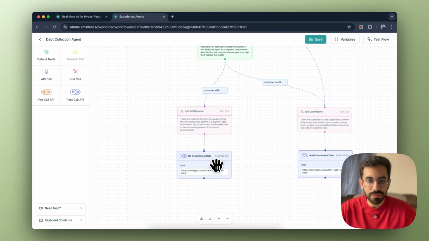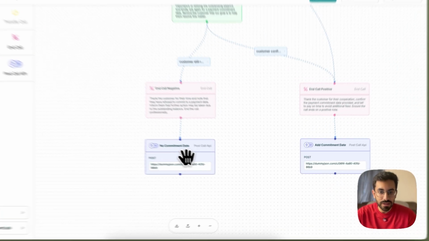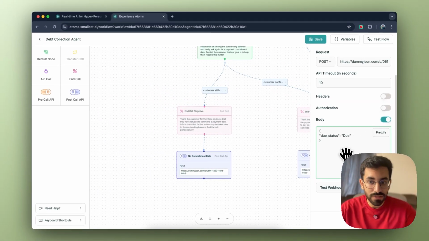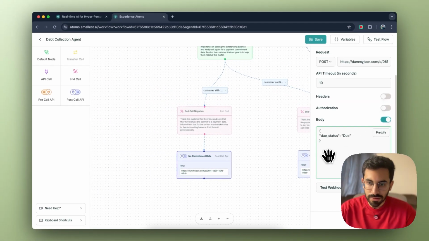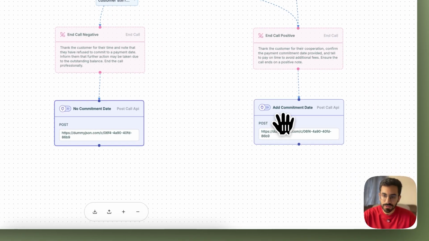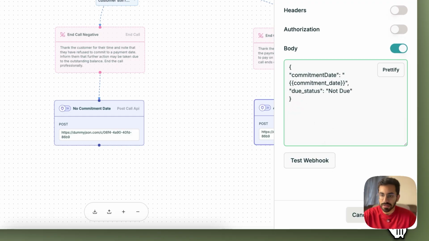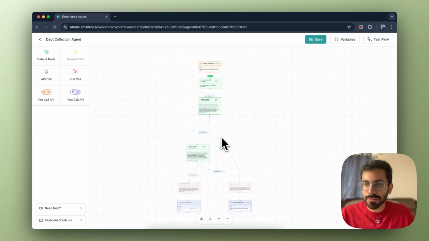Now you'll notice there are two more nodes after the end call. These are post-call APIs, which basically go back to the backend and update the information. So if the user is not able to provide a date, it goes ahead and gives the due status as due. Depending on how your backend or your CRM works, you can format this accordingly. And likewise, if the user commits to a date to make the payment, I've made this post-call API to update the information about the customer. Okay, I think we're ready to do a test call.